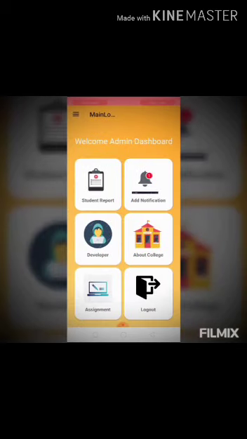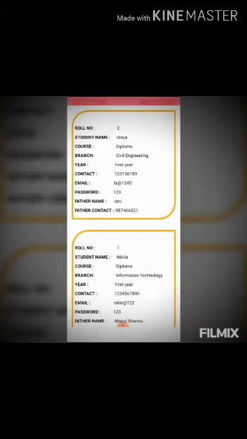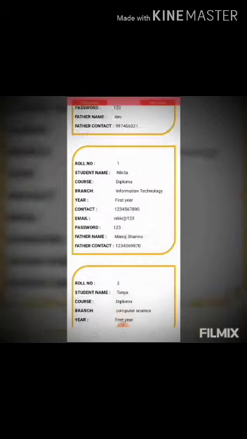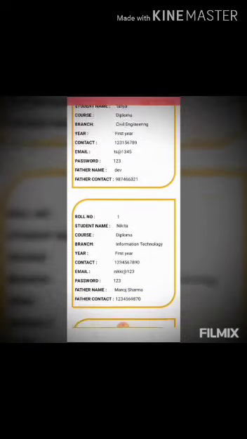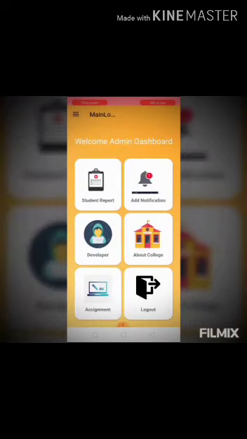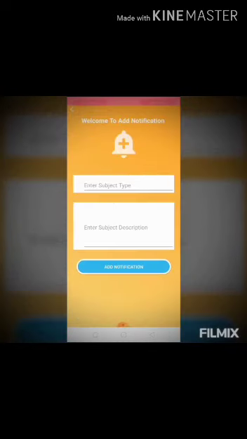Here our admin dashboard opens. This is student report. Here admin can see all the information of student that student fill at the time of registration. And the next is add notification. Here admin can add notification.